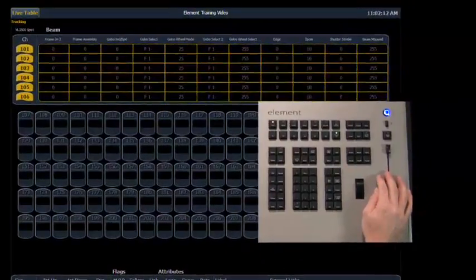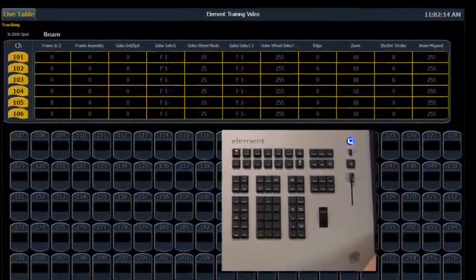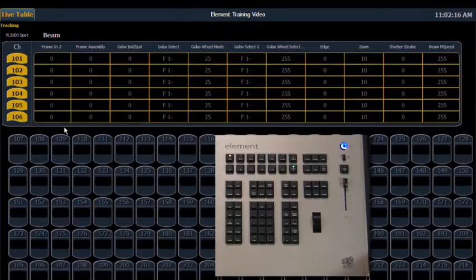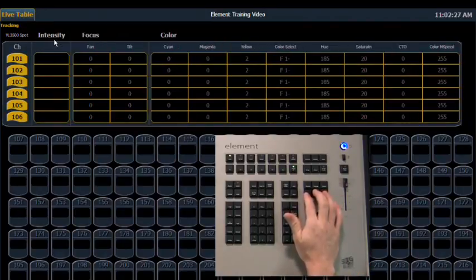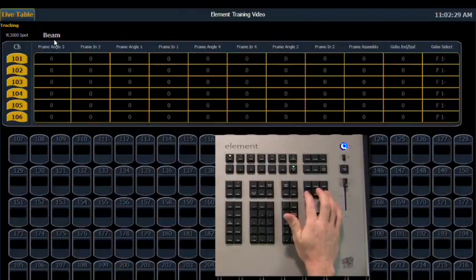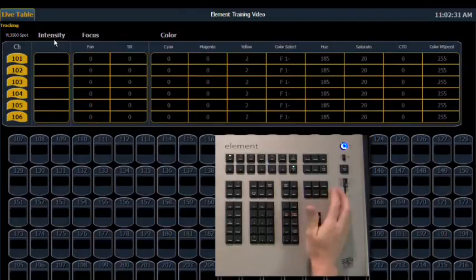A quick word about the view we're looking at right now before we do anything else with these fixtures. This is the live table view, which shows us the parameters of the moving light. Right now we're over in the beam category. We use the arrows to move right and left across those categories. The default is going to be intensity first, focus, color, and then using the arrow back to beam.